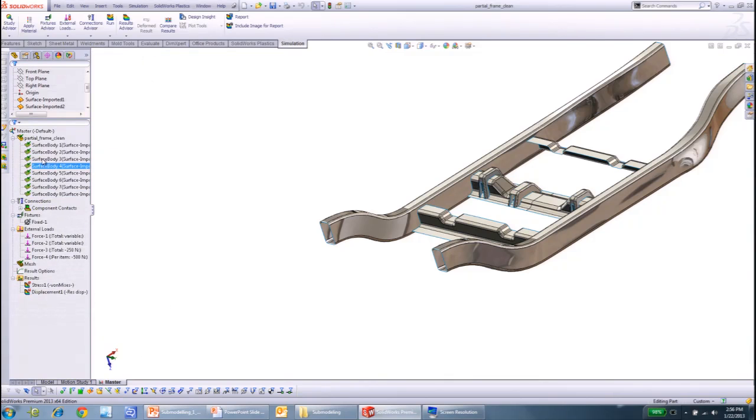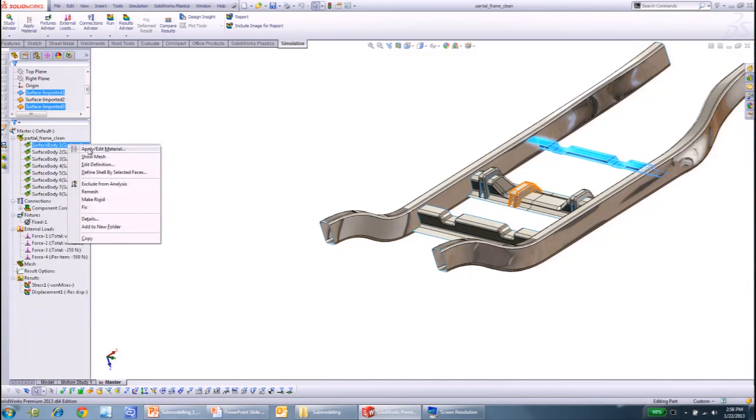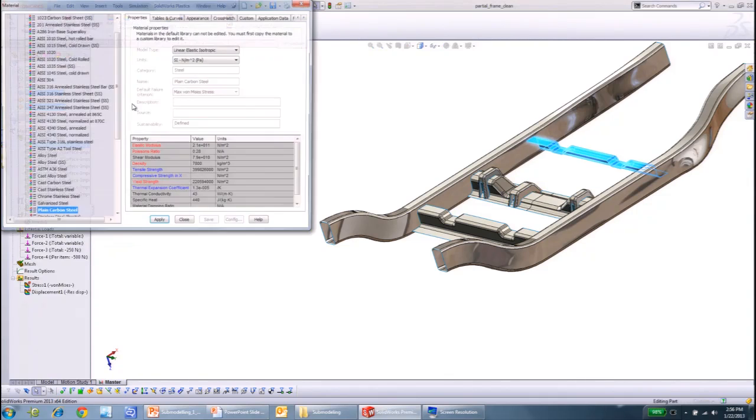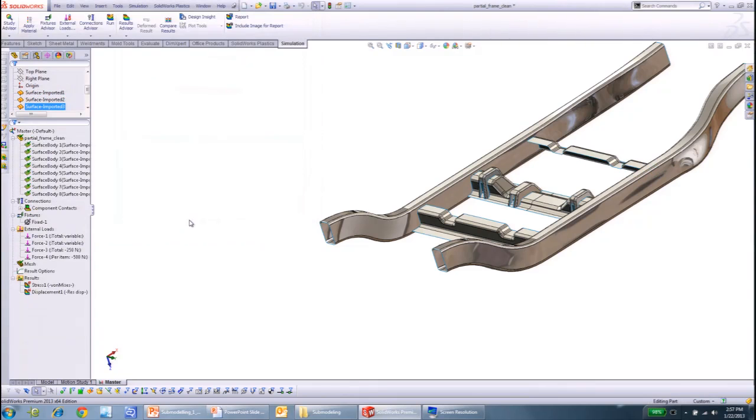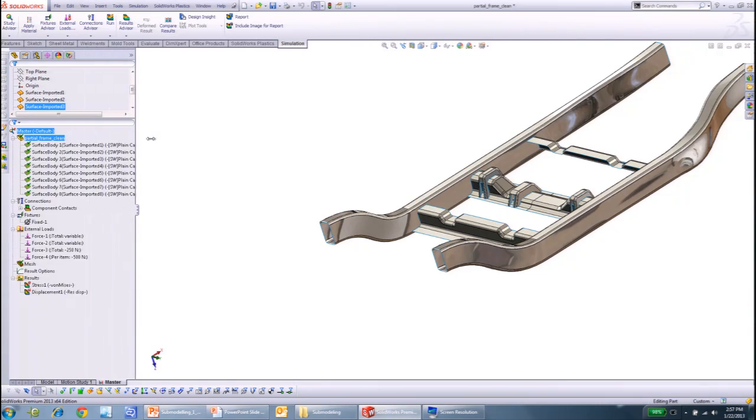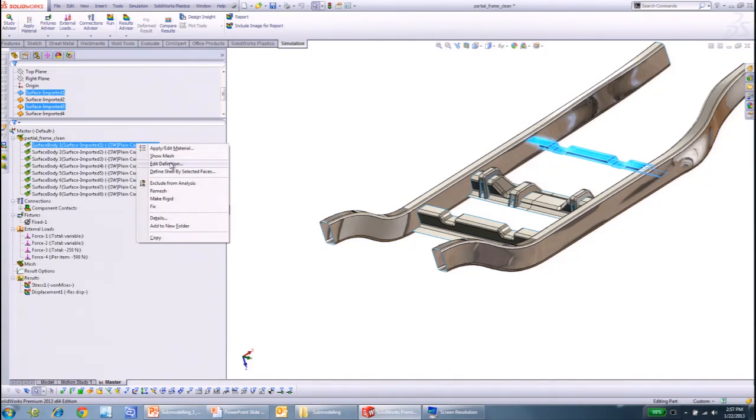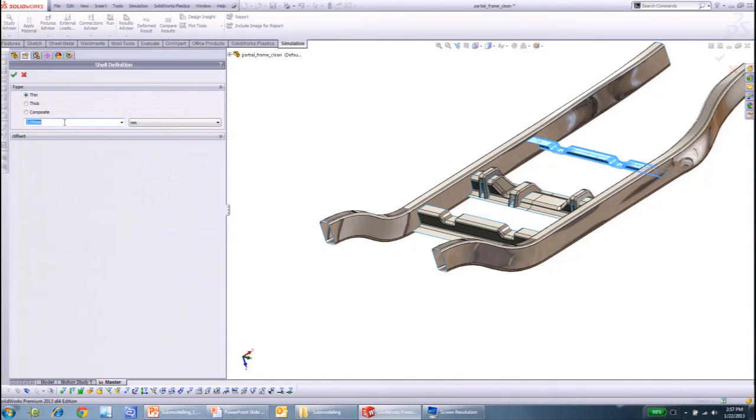So I already have that static study set up. It lists all the surfaces. It gets the material from SolidWorks, or you can go ahead and add the material here yourself with apply edit material. So you can do it either way. I've already assigned all the different thicknesses to the shell. So if you edit any shell, you would see that the thickness is being applied.